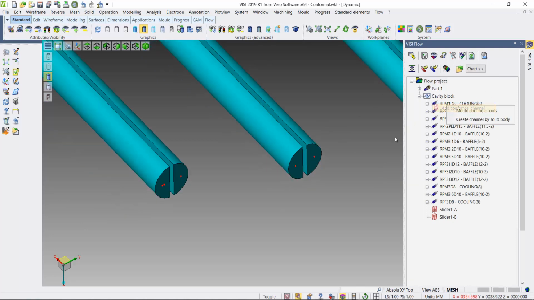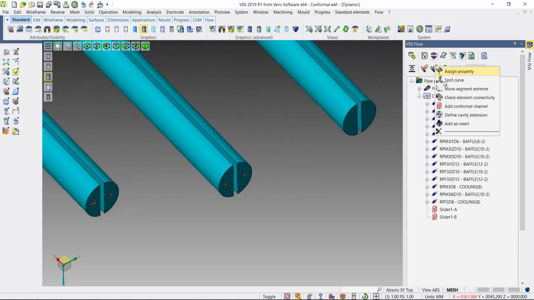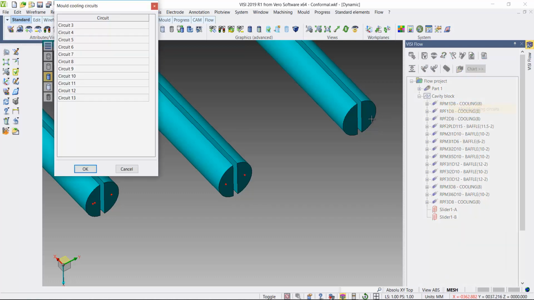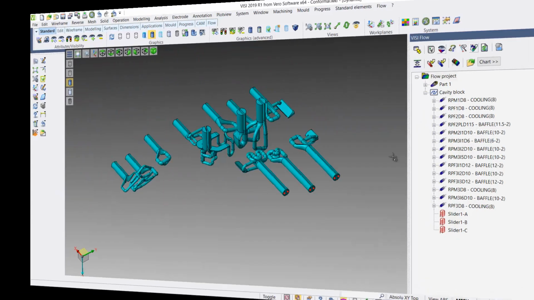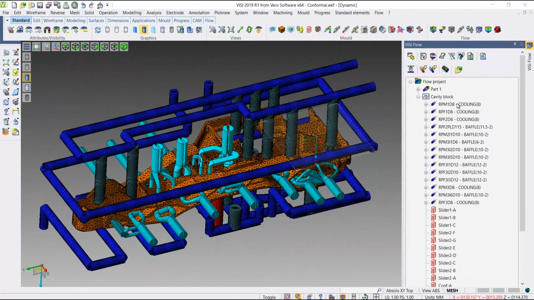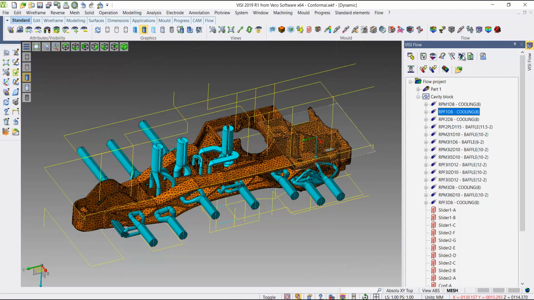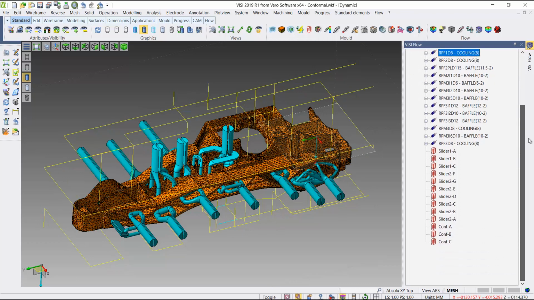If I just add a third one. So again, add the moulding circuit. So I'll select an input and an output. Again, give it an individual name. So if I continue this process for all my conformal circuit geometry, you can see I've added this. So here's my conventional circuits. Here's my conformal cooling circuits.